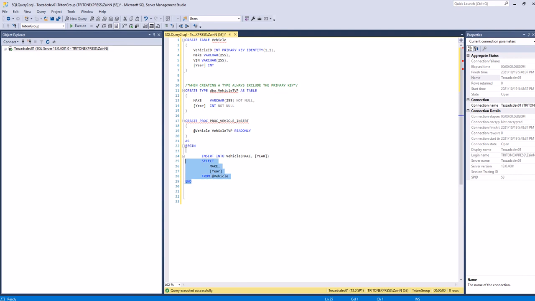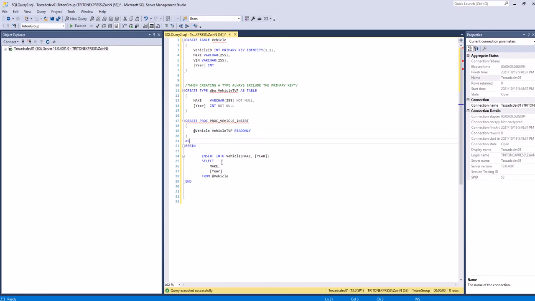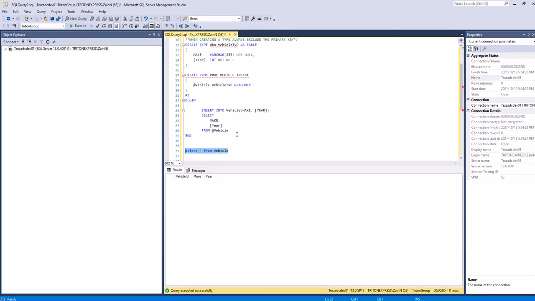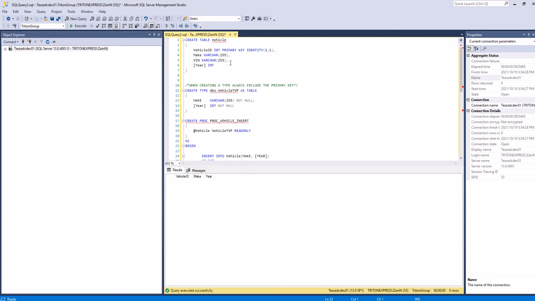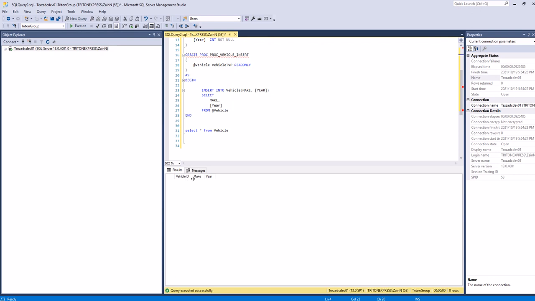And then I've created my stored procedure, which basically accepts the parameter, which is the TVP, from the C# side, as you can see here. It then goes and does an insert into my vehicle table from the TVP itself. So if I select everything from my vehicle table, ideally it should be empty, okay, as you can see. Oh, my apologies, I've actually excluded the VIN number out of here, so you can see it's only vehicle ID, which is the primary key, make and year.